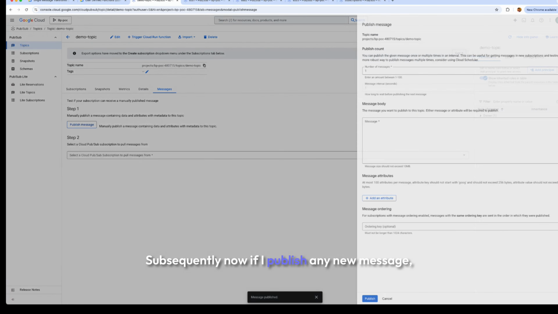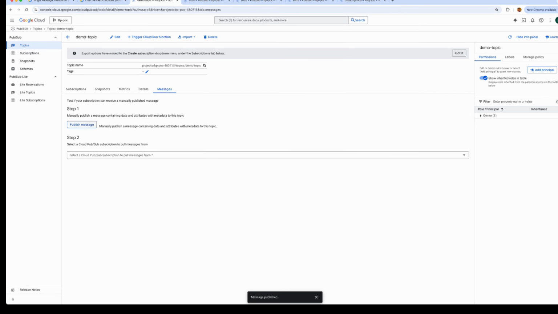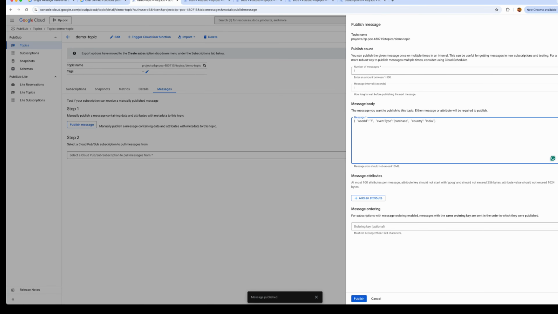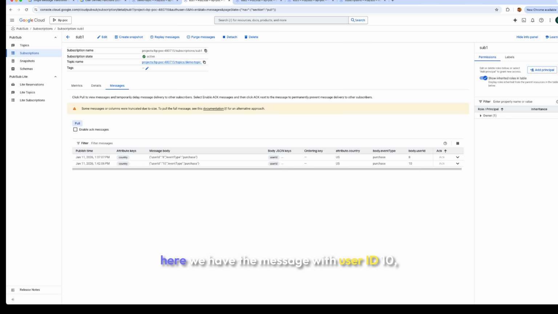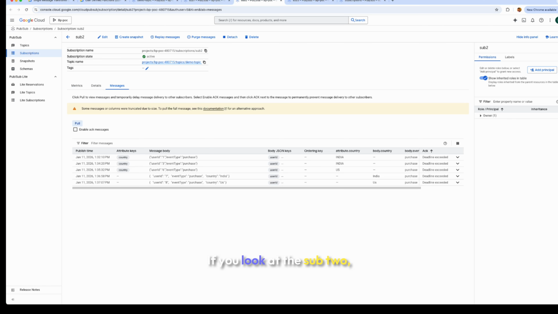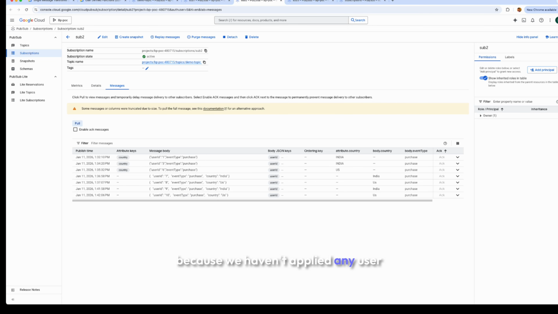Subsequently, now if I publish any new message, let's give it a user ID 9, country India, publish it, and publish one more message, user ID 10, country US. If you look at subscription 1, here we have the message with user ID 10, country US. If you look at sub 2, it should have all the messages because we haven't applied any user-defined function with this subscription. So you can see the behavior of the user-defined function within the subscription queue.